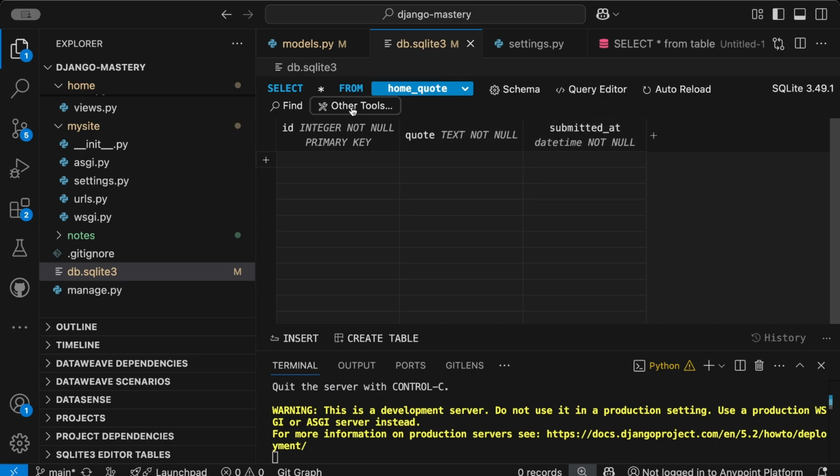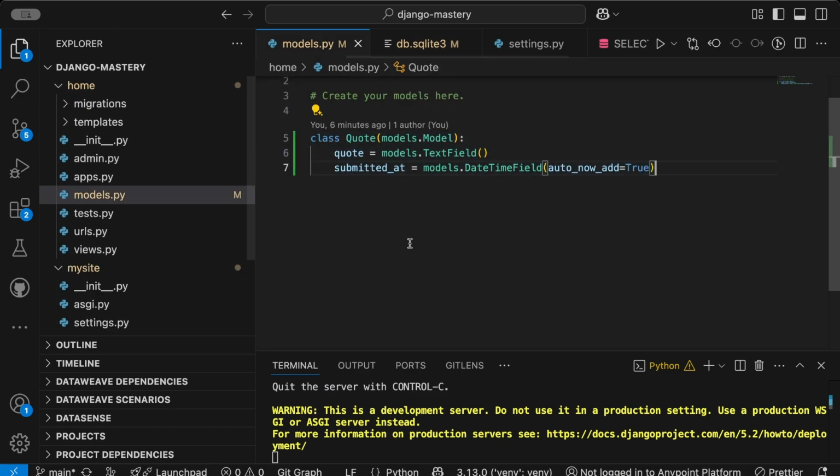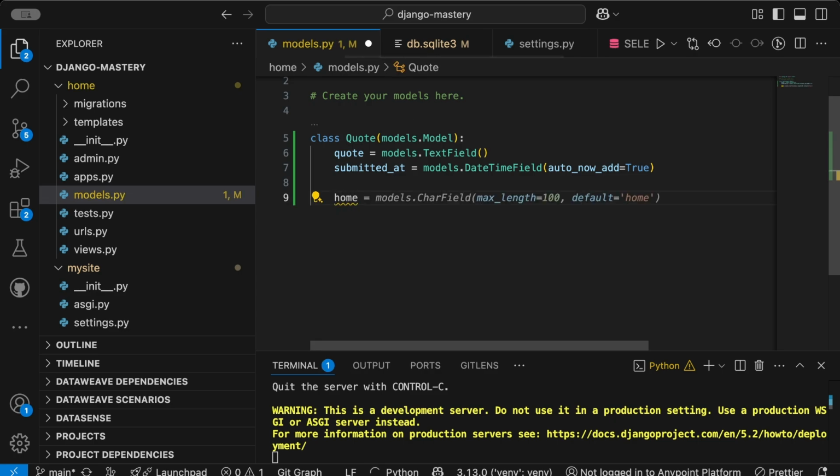The name of the table is home underscore quote, and that's the format we have by default. When you go to the models, you will see that the name is quote. So when it creates the table name, it will say home, that's the application name we have, underscore the model name in lowercase, quote. This is the table name which will get created. We can actually override this functionality and make sure that whatever name we want, that name will be created for the table. But for now, we don't need to worry about that.